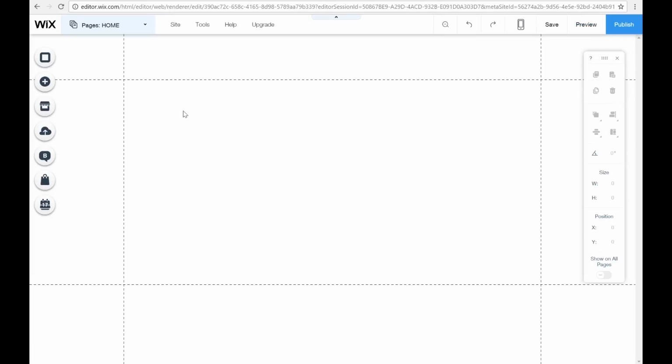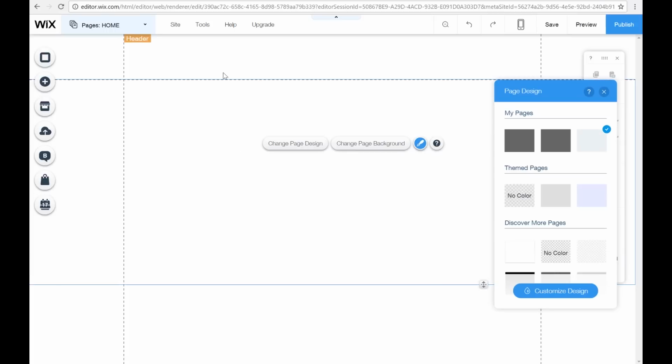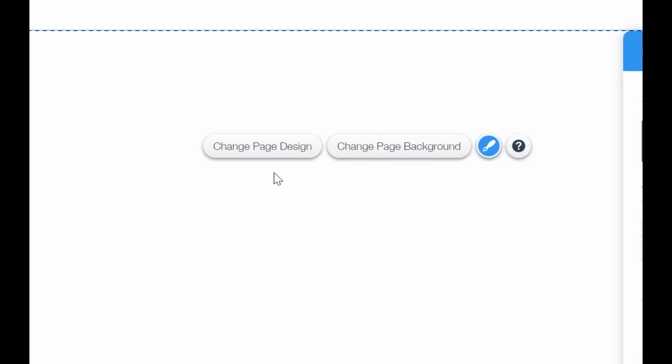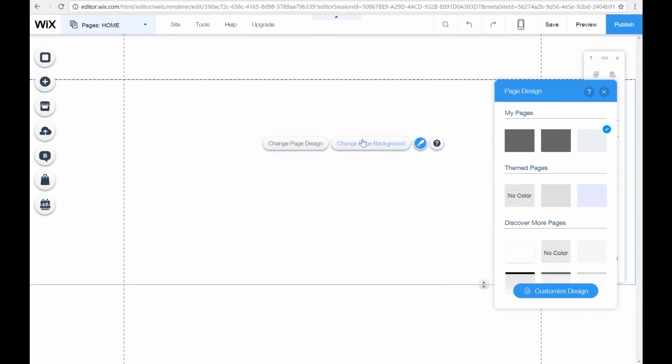Back to editor. Now that we have gone through all the elements and tools of the page, we can start to build our website. So I would like to start off by showing you, if you double click your page section, obviously you've got the header and the footer section at the bottom. The middle section, double click it and you will see page design pop up. If this doesn't pop up, click change page design. You can also change the page background, but we're just going to change the design so far.